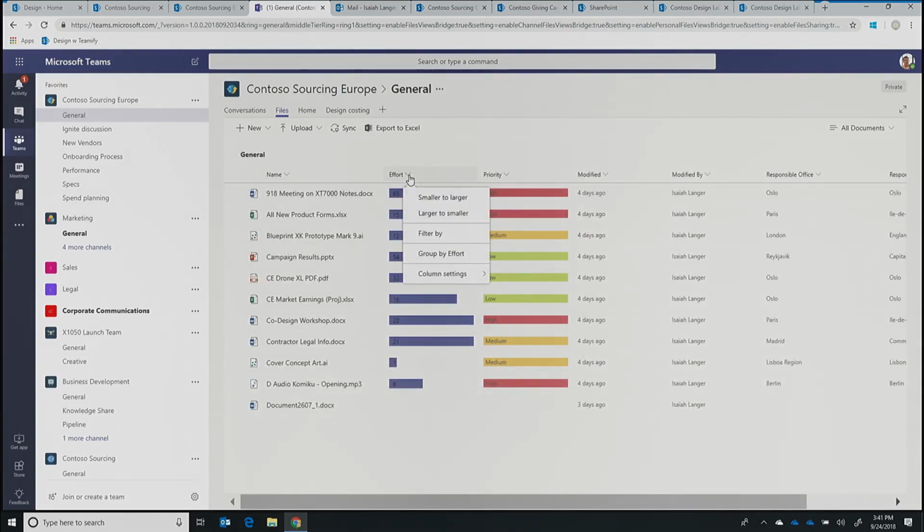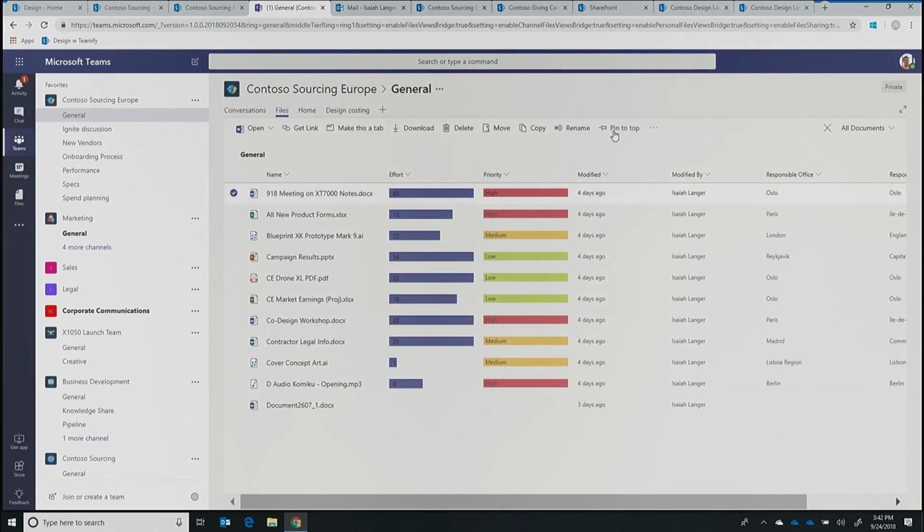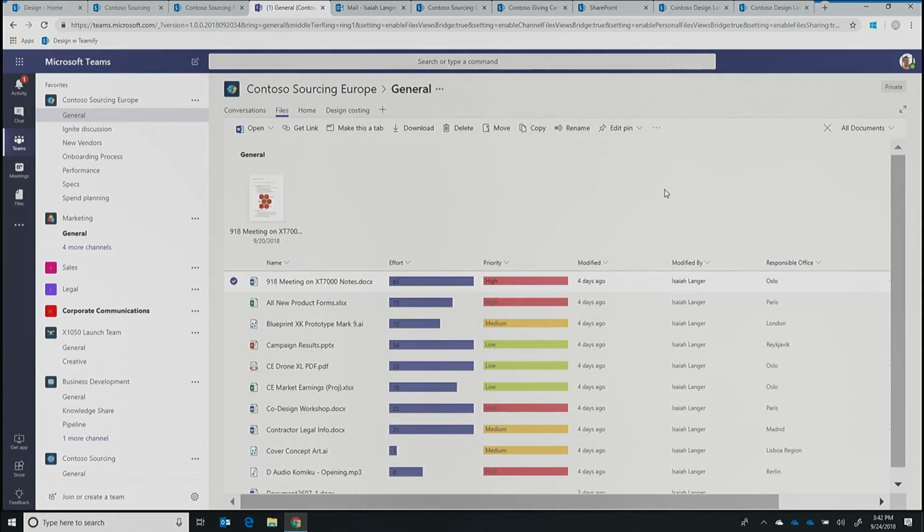You can filter and group by particular columns. You can set views. You'll also see in the commanding up top, there's a sync command. So you can actually sync this document library directly to your device by clicking here without having to go to SharePoint to initiate that action. If I select a particular file, I can pin that to the top as well, much in the same way that you would expect from a document library. So that's the files experience, bringing that into Teams.